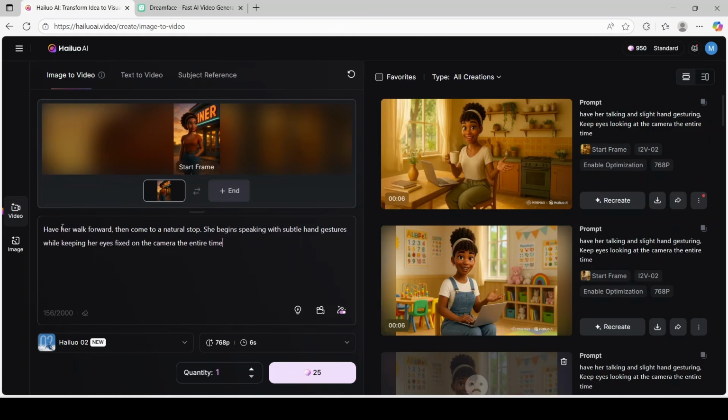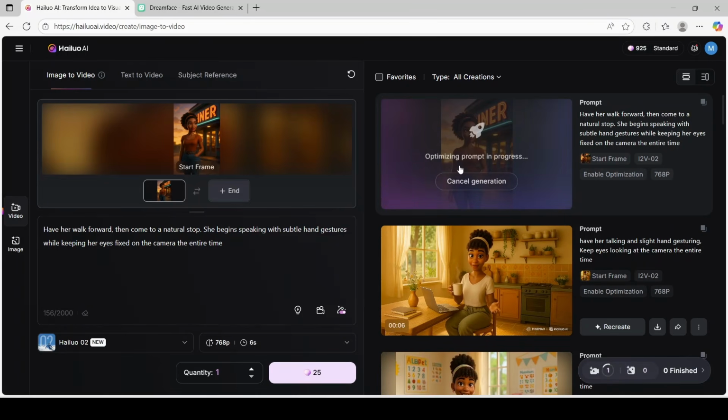So I'm just going to paste. I have her walk forward, then come to a natural stop. She begins speaking with subtle hand gestures while keeping her eyes fixed on the camera the entire time. Now I'm going to click over here where you see this 25 credits to have it start generating. And now on the right, you'll see optimizing prompt in progress. Now you just wait until it's done.